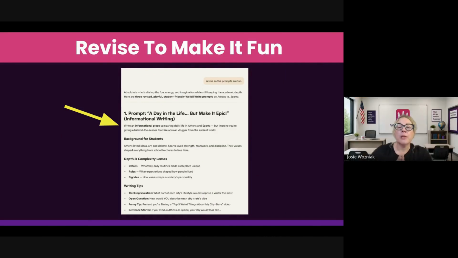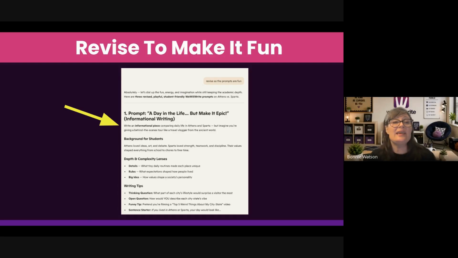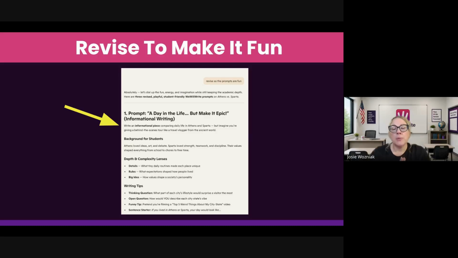AI is actually really good at helping teachers brainstorm creative twists. You can ask the AI to add humor, turn the prompt into a debate, create a mystery, add role playing, or just make it more engaging for your reluctant writers. Sometimes one creative adjustment completely changes student participation.